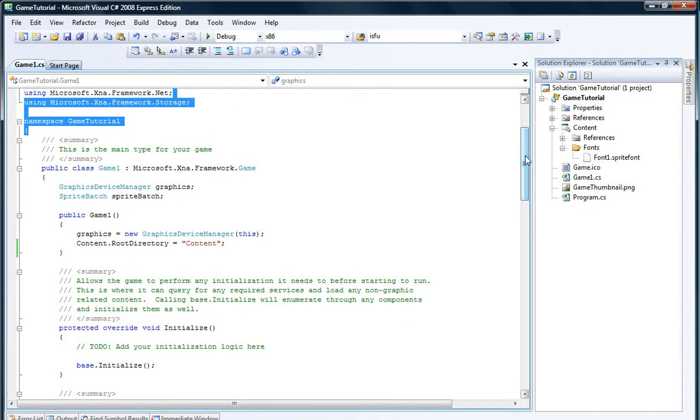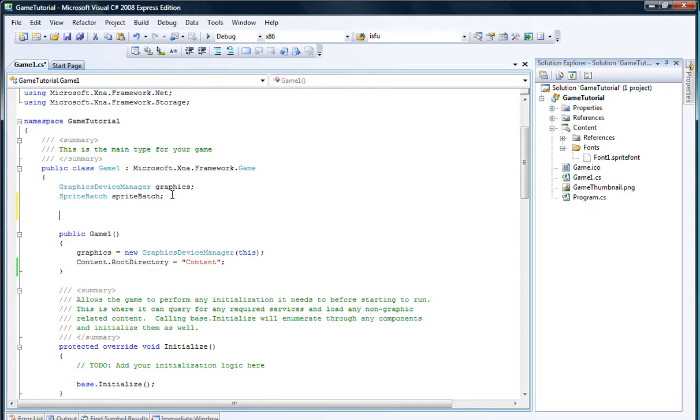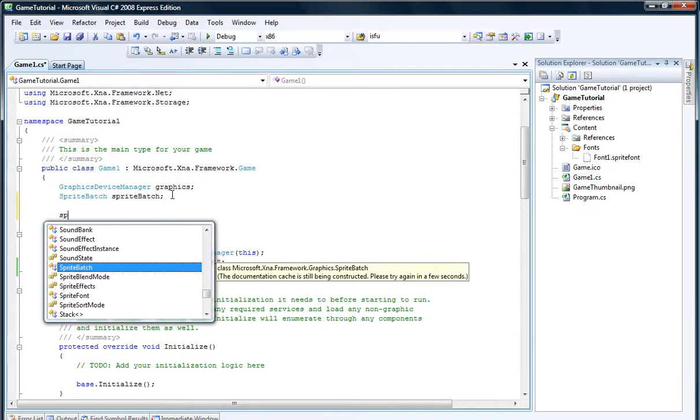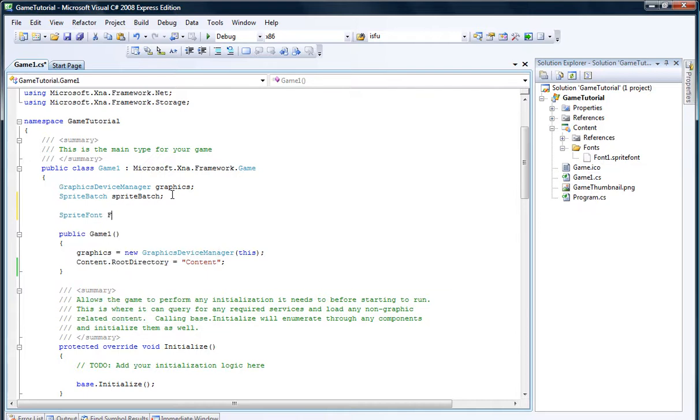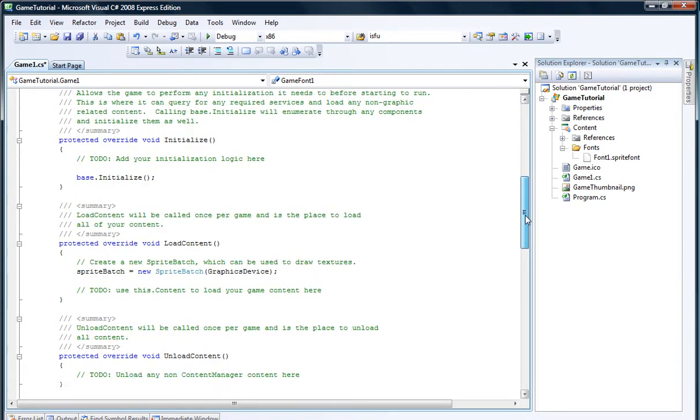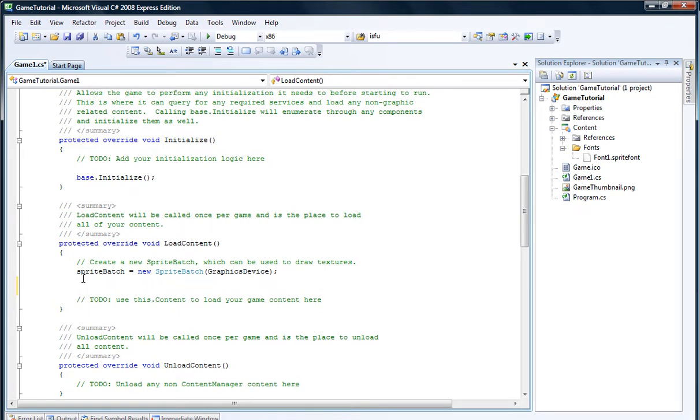Now we need to load our sprite font. And to do this we need to create a sprite font variable. So somewhere in your game 1 class, call up a sprite font. And I'm just going to call this game font 1. And then in the load content, and it has to be either in the load content or after, but generally we load all our content within the load content. So we're going to load our sprite font here, this font1.sprite font, into our variable.